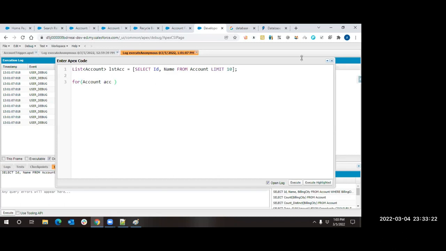Then what should we do? Just put a colon and then specify the collection. This is the syntax. Put a colon first, then put a collection name. Okay, this collection is of type what? This collection is of type list of account. Then put the list name here and then just create acc.